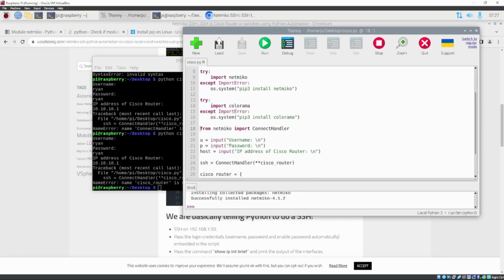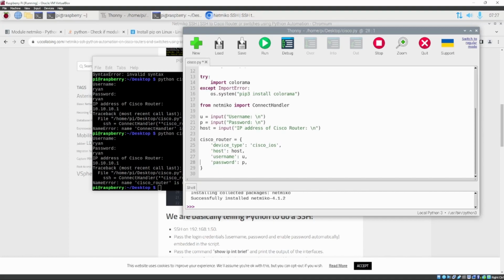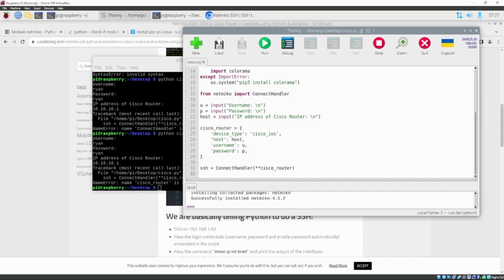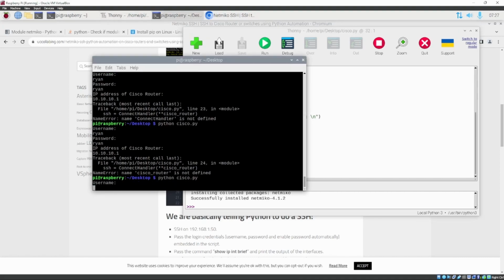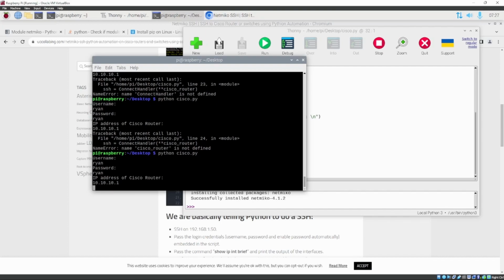Okay, it says Cisco router is not defined. However, it is right here, but this probably has to be below that. Wouldn't make any sense for it to be above that, now would it? So there we go. Let's save that and try that again. All right, looks like it does work right now. It's not going to do anything yet, but it does work.